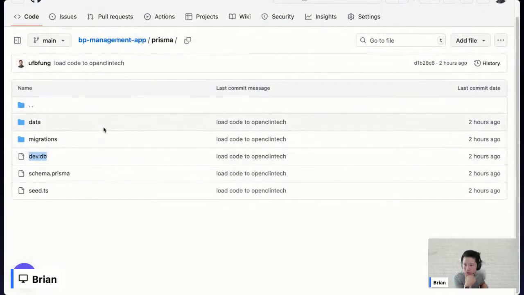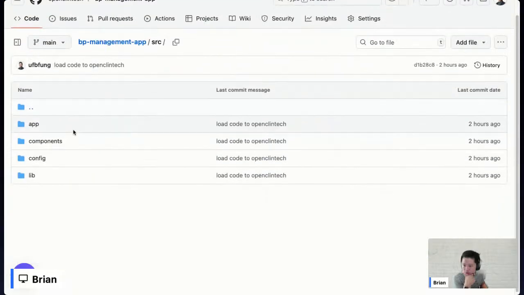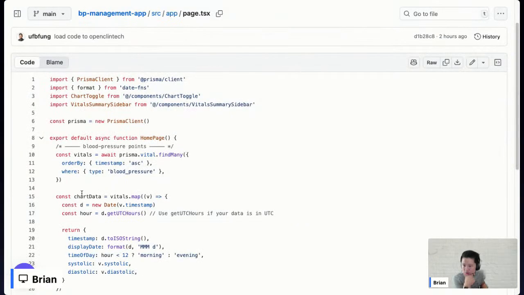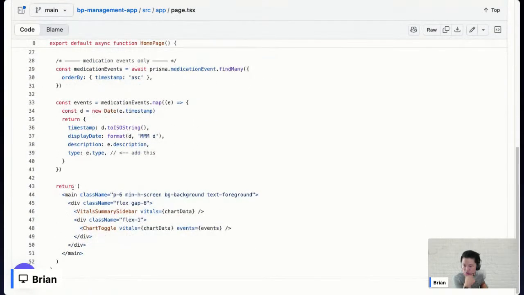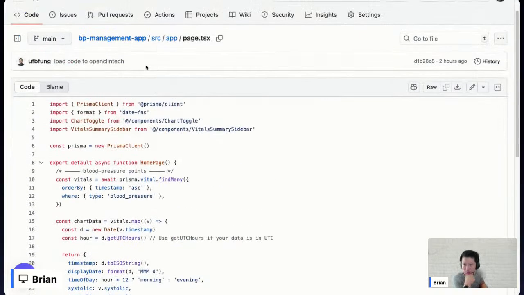So if I go back to the management app, let me go back to the source file, go to app page. I don't think there's too much more. I think most of it was actually in, oh, we looked at vital summary bar. We didn't look at chart toggle. Let's talk about that. And maybe we'll end the video after we talk about the chart toggle.